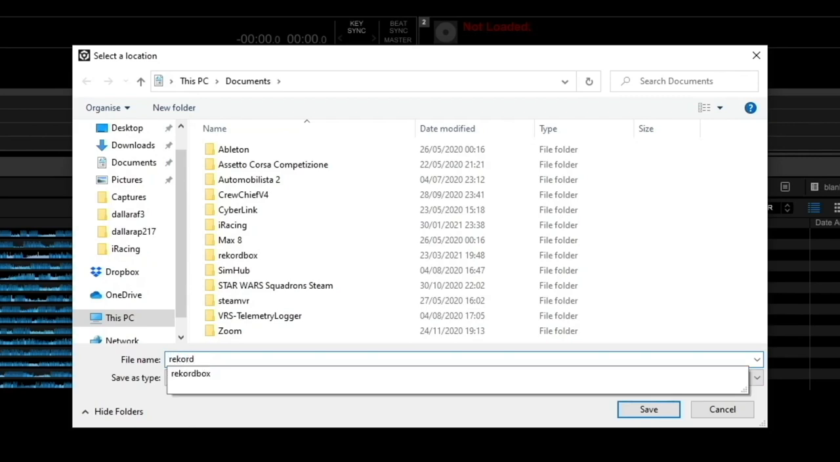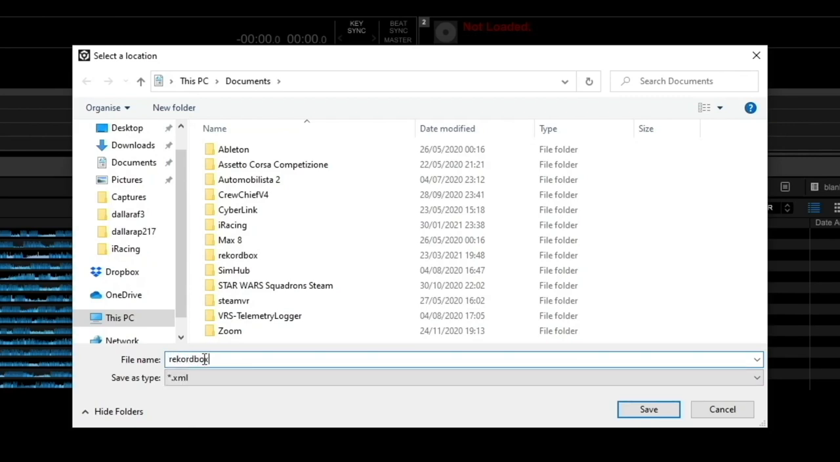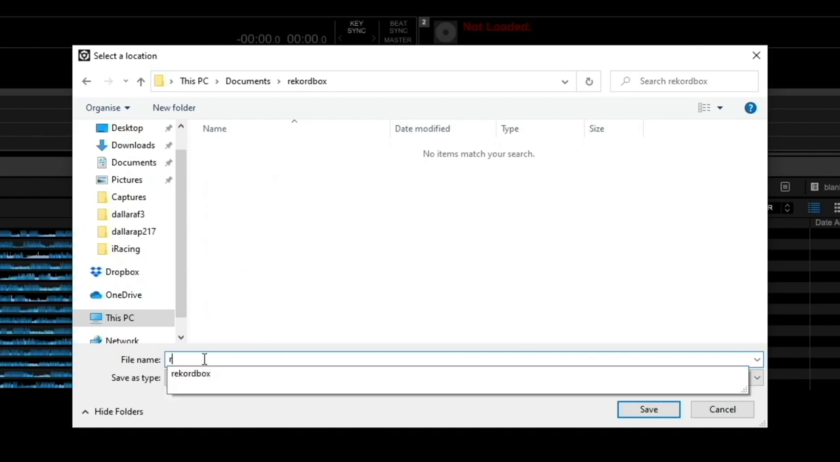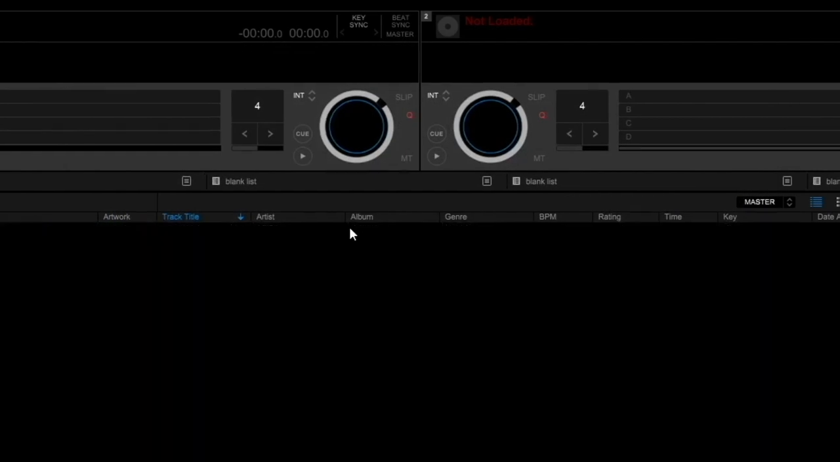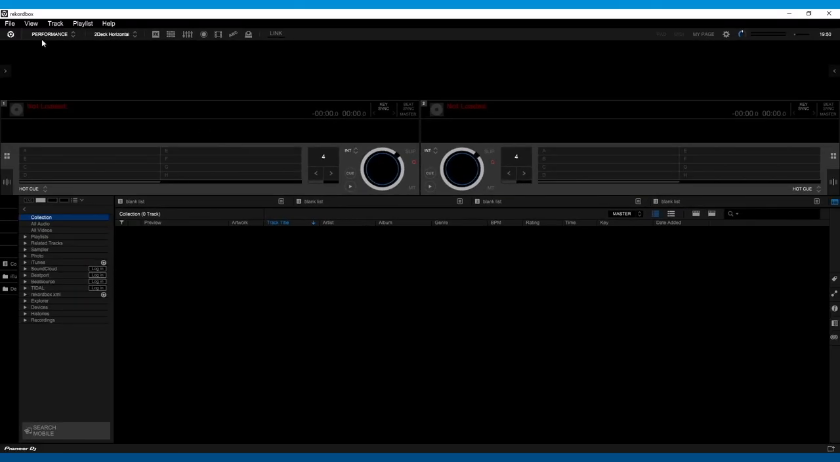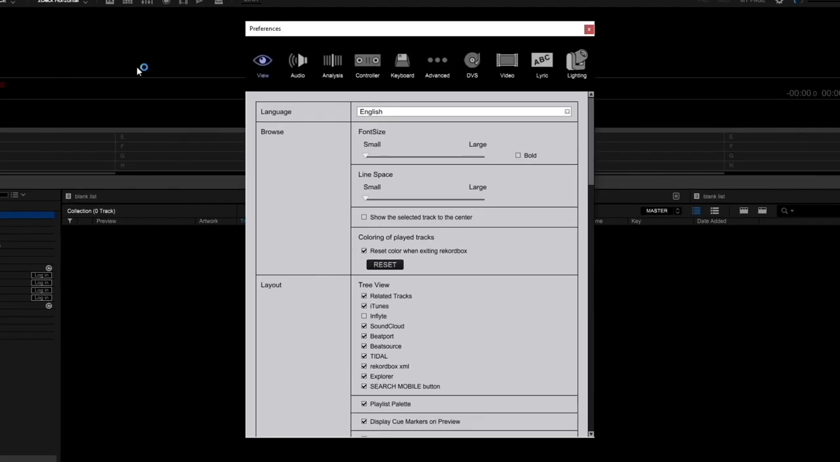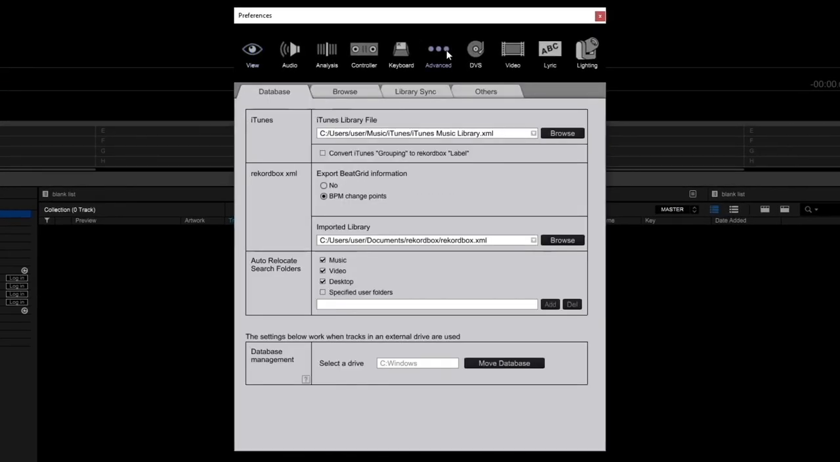You'll then be prompted to select the folder, Rekordbox, and name the XML file. Name the XML file also as Rekordbox. Go to File and then Preferences. Click on the Advanced tab under the Rekordbox XML section and ensure the option Export Beat Grid Information is set to BPM Change Points.